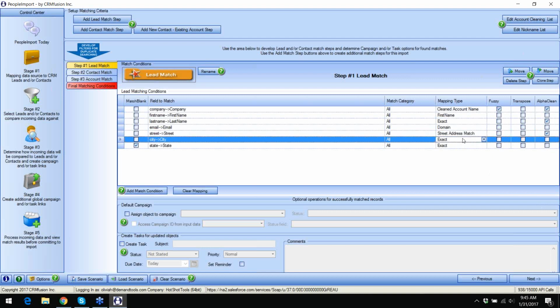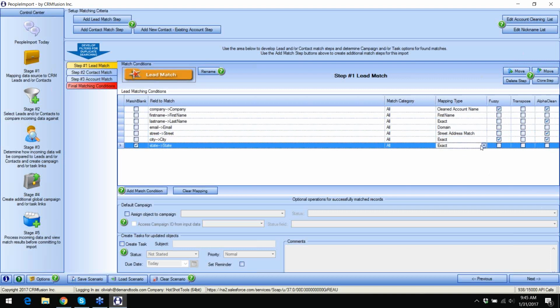Moving down to city, now here I do like to use exact, but again I'll turn on alpha clean and maybe fuzzy. For state, we have, you guessed it, a state match. This one's kind of cool because let's say in my spreadsheet, the state was listed as OH, but in Salesforce it's OHIO. No big deal. State match can do the comparison for US states and Canadian provinces. Okay. And there's your first step.